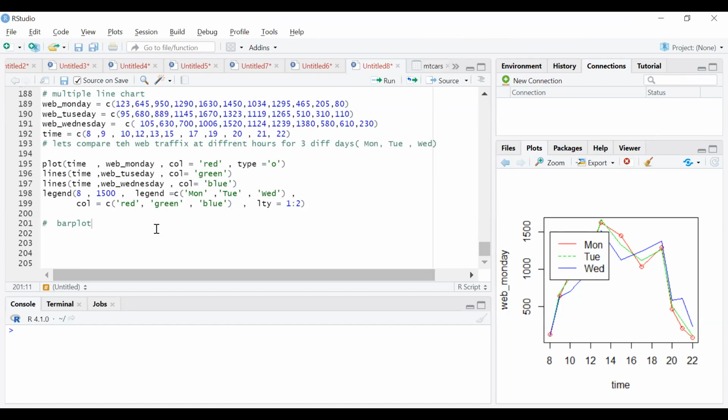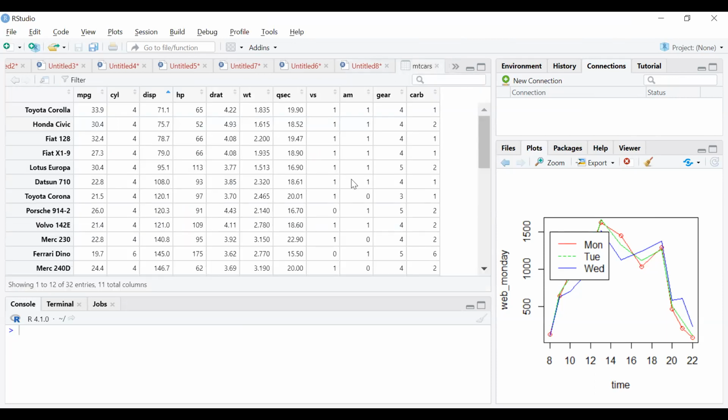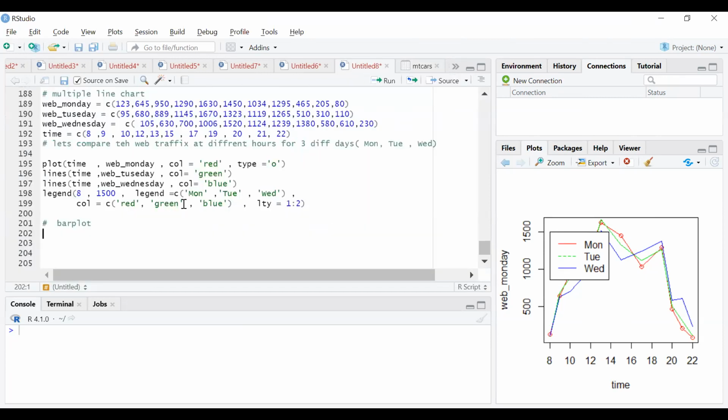Okay. So for example, let me take the same thing. You have this thing, gears. If I want to depict this, how many cars belong to each gear? So what I can do is build my bar plot.